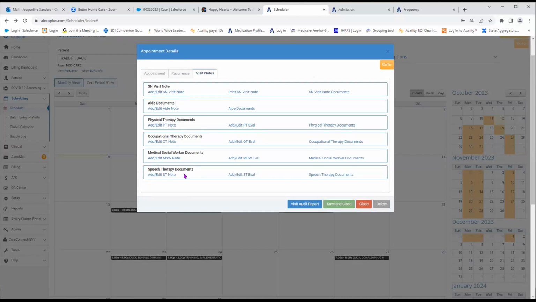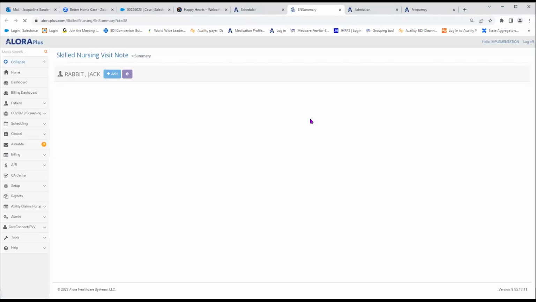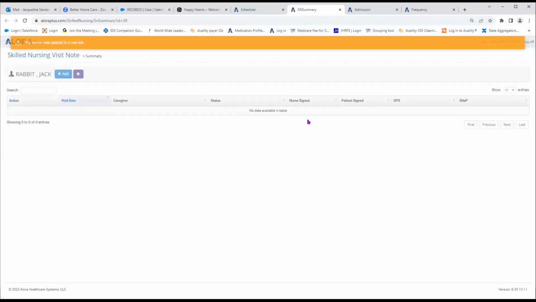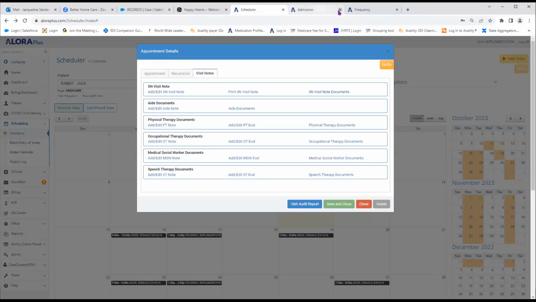But if you wanted to look at documentation for any disciplines for that patient, over to the right, you have little links. So if you were looking at your skilled nursing notes that your nurses did, you can click on skilled nursing visit note document. It's going to take you to that summary. If Jack had any notes, I would see them here. And then once you're done, you can just close. You do have the option to open up any documents when you edit a visit that's already been scheduled.